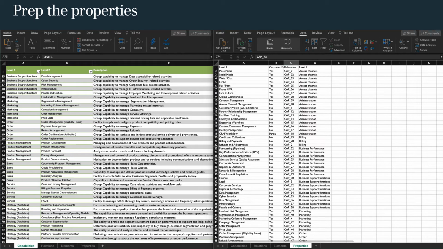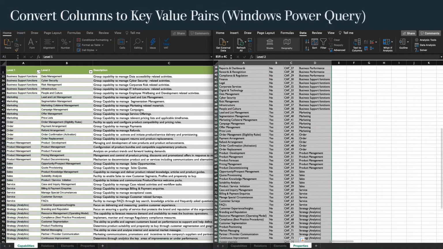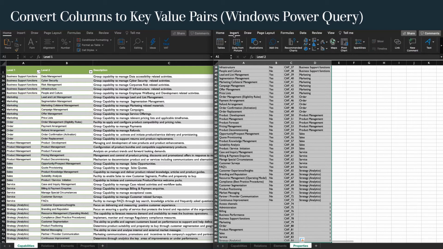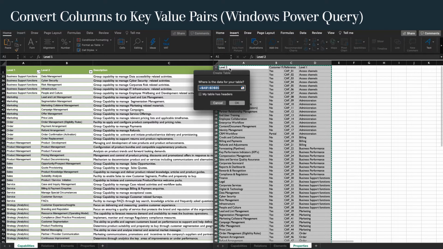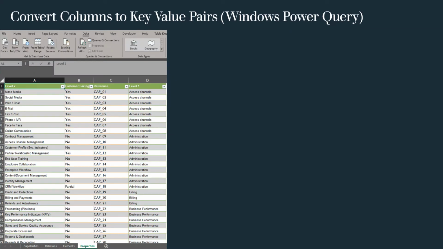We want to use the Power Query functionality in Excel, and to do so we need to have our range converted to a table. Select the full range and insert as a table. We'll name the table Properties T. We will use the Windows Excel Power Query to transform the columns into rows. Unfortunately, this function is not available on the Mac.